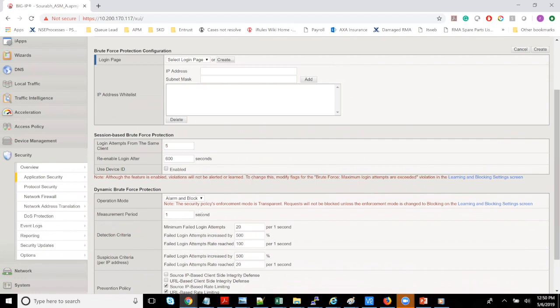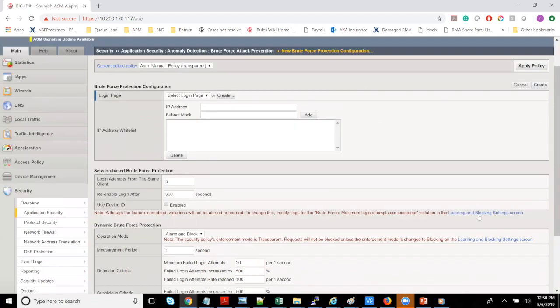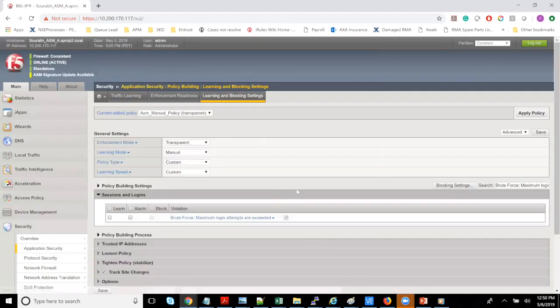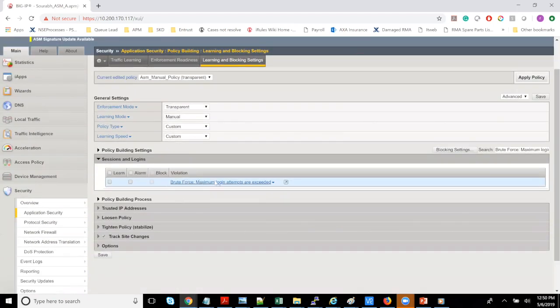So once this configuration is intact, you need to ensure that your policy is in block mode, and also your learning and blocking setting for the brute force violation should be in block mode. And you can go directly to the suggestion from here. Just click on this learning and blocking settings screen, and it will take you to the brute force maximum logon attempts exceeded violation. You can choose to learn, alarm, and also block when your policy is in block mode.